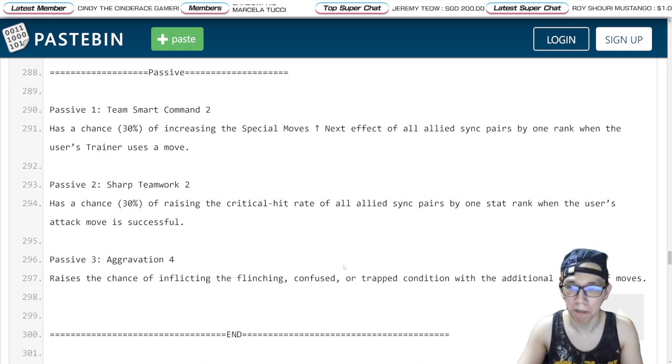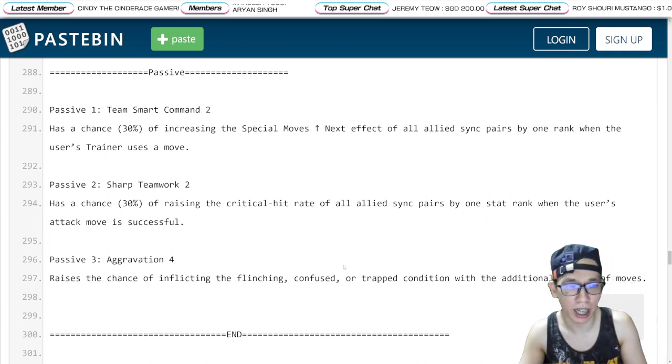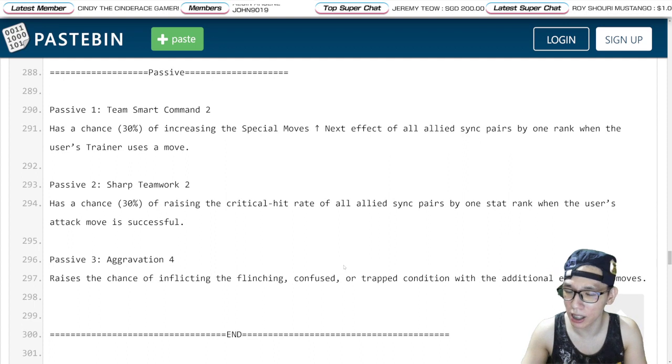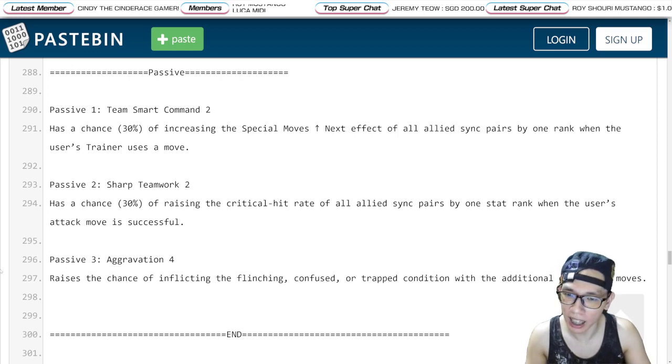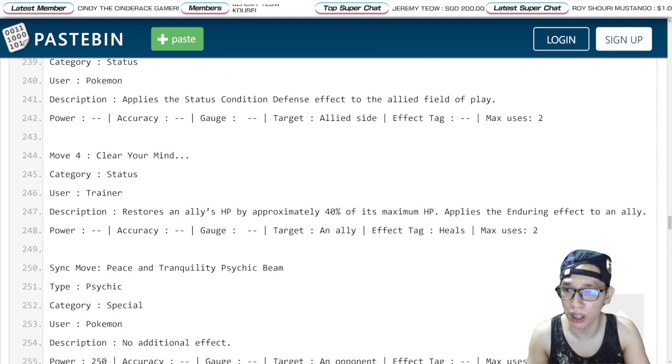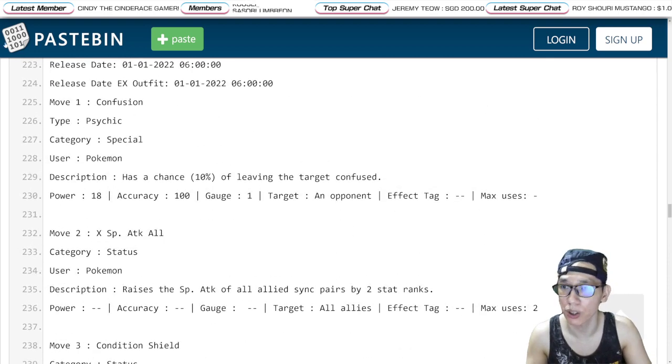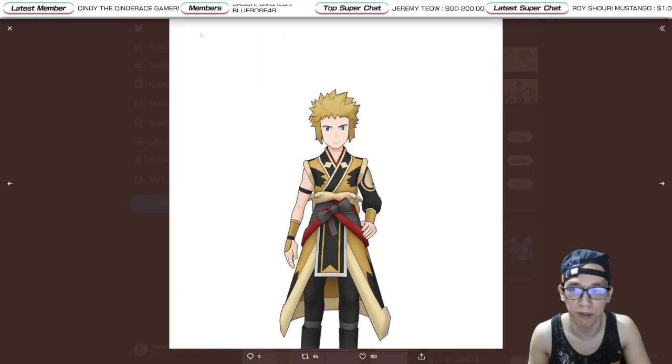And then smart teamwork, 30% chance of raising everyone's critical hit rate by 1. So if this happens 3 times, everyone's critical hit rate will be max. Then aggravation 4 basically raises the chance of confusing the enemy using confusion. I haven't seen their sync grids yet, been very busy.